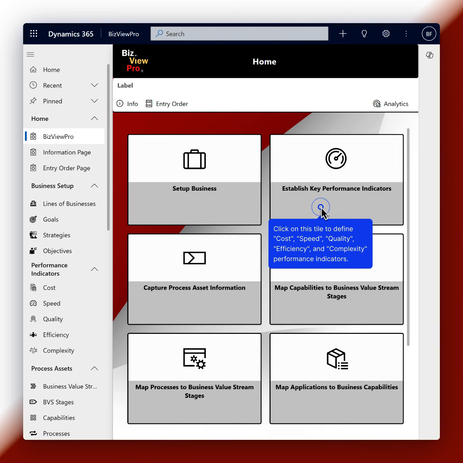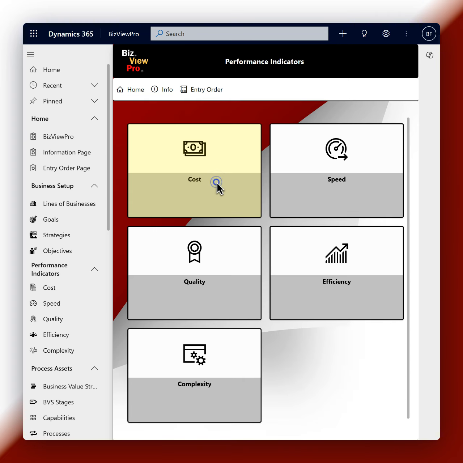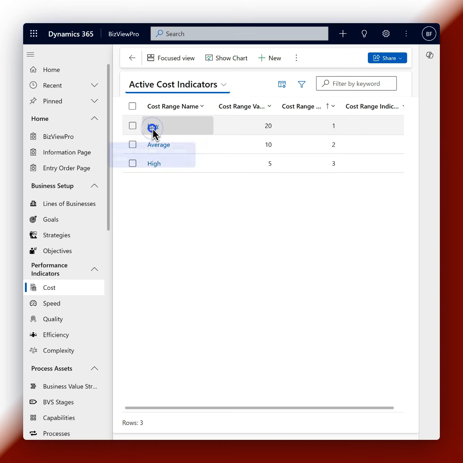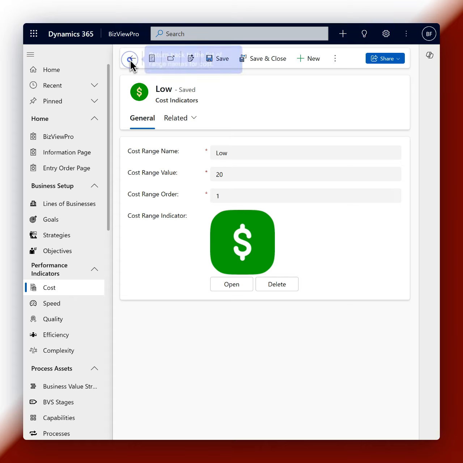Click on this tile to define cost, speed, quality, efficiency, and complexity performance indicators. We will now see what can be defined for each performance indicator by clicking on the Cost tile. This screen will list all the range names that you have defined for this performance indicator. There is no limit on the number of range names and values you can define for a performance indicator. Let's now see how the low range name was defined. Here's an example of what has been defined for this specific range name.